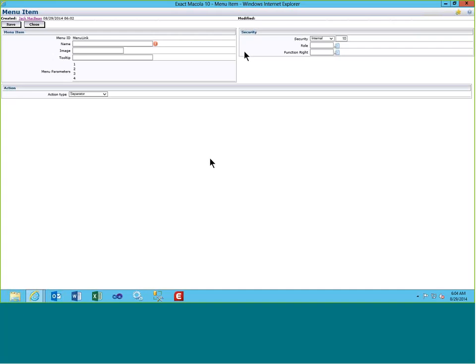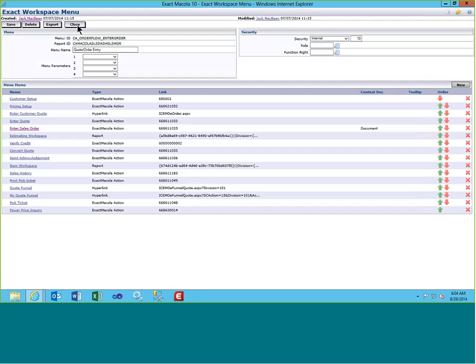Once again, very easy. You can literally just take a minute or so to be able to create these menu picks.